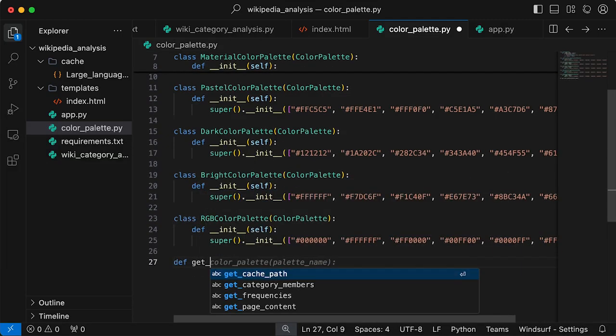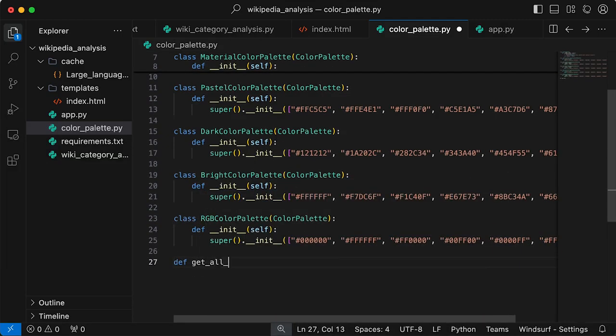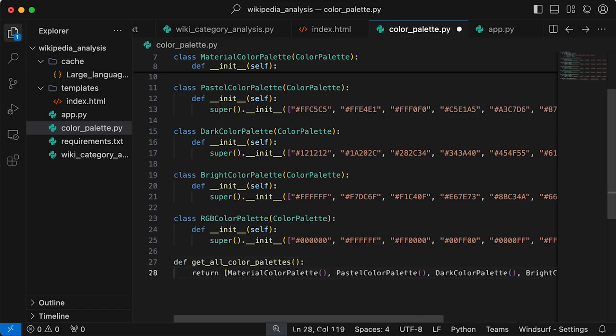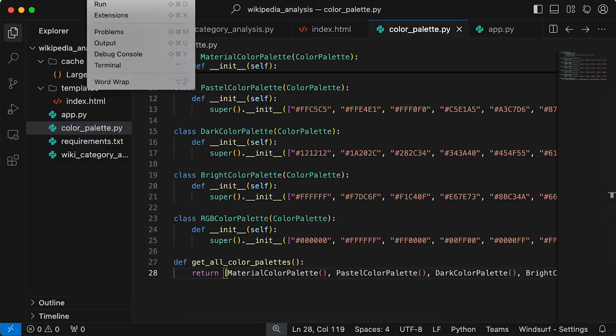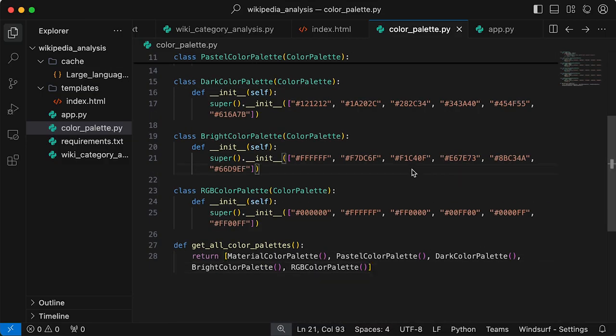I can say, define a function to just get all color palettes. Find a method just to return all of them. That's great. But you'll notice here, let me actually word wrap to make it visible. But it's not just the ability to command or autocomplete. There's a lot of the passive experience that exists with editing in the text editor.